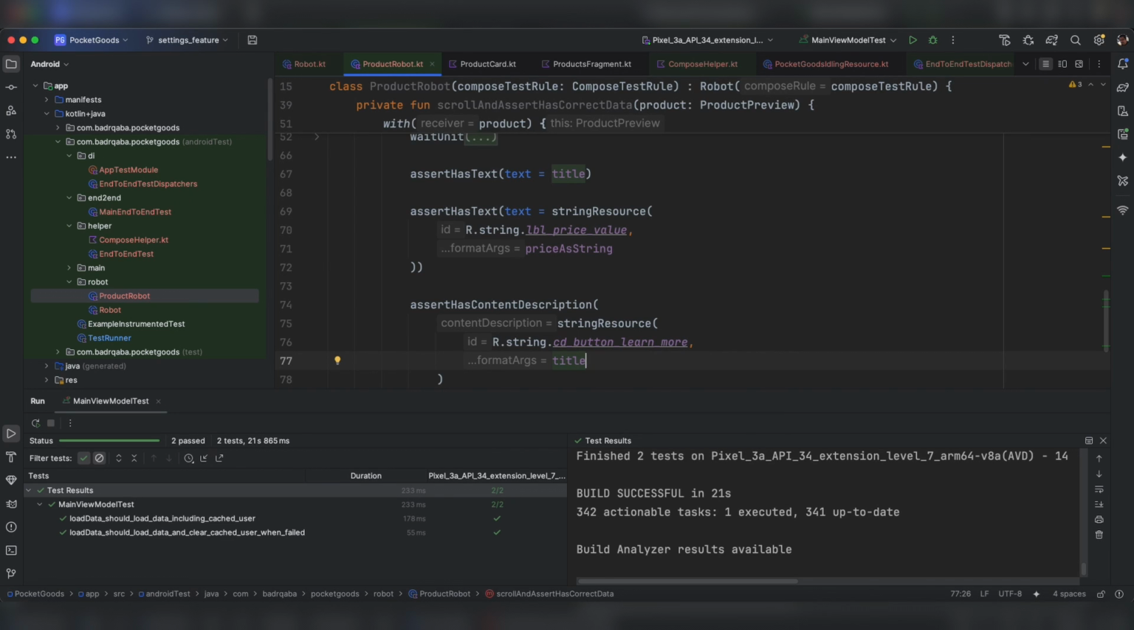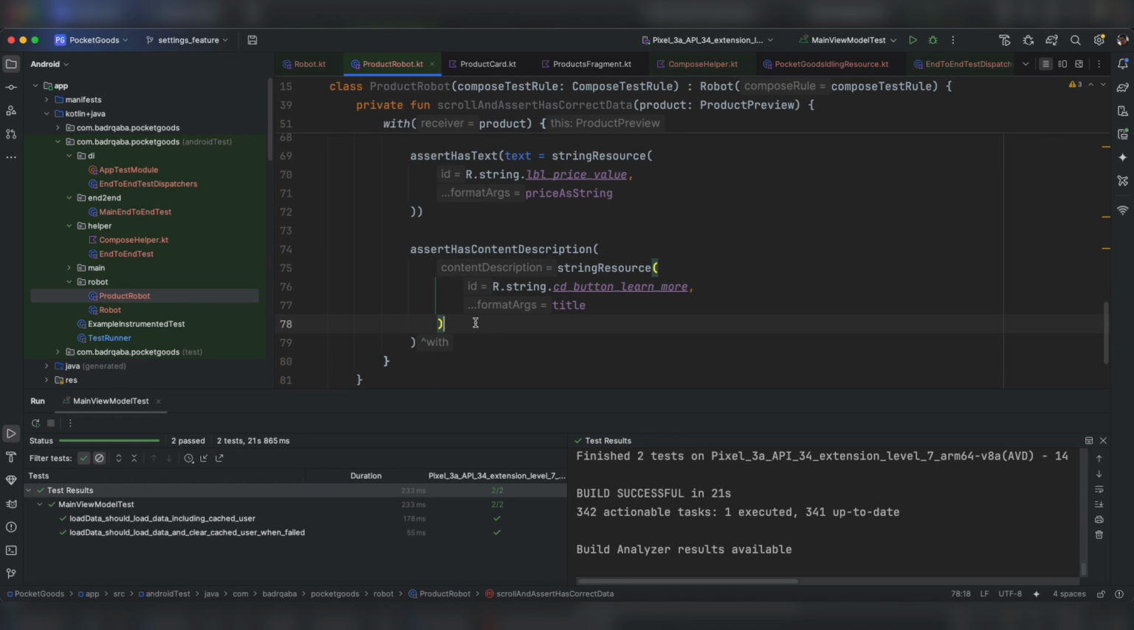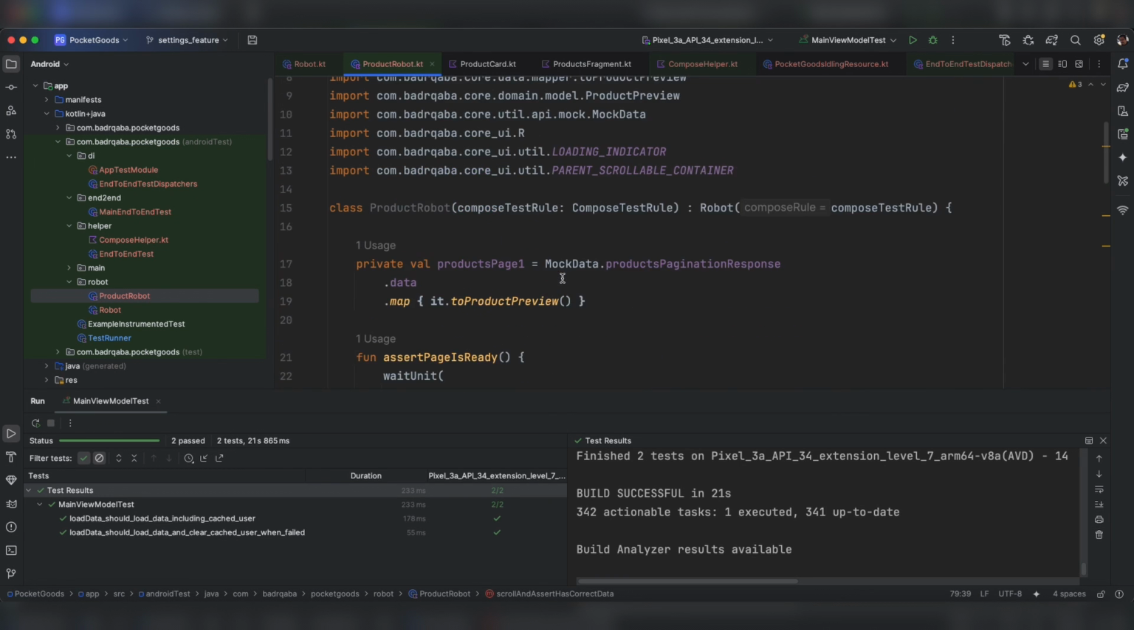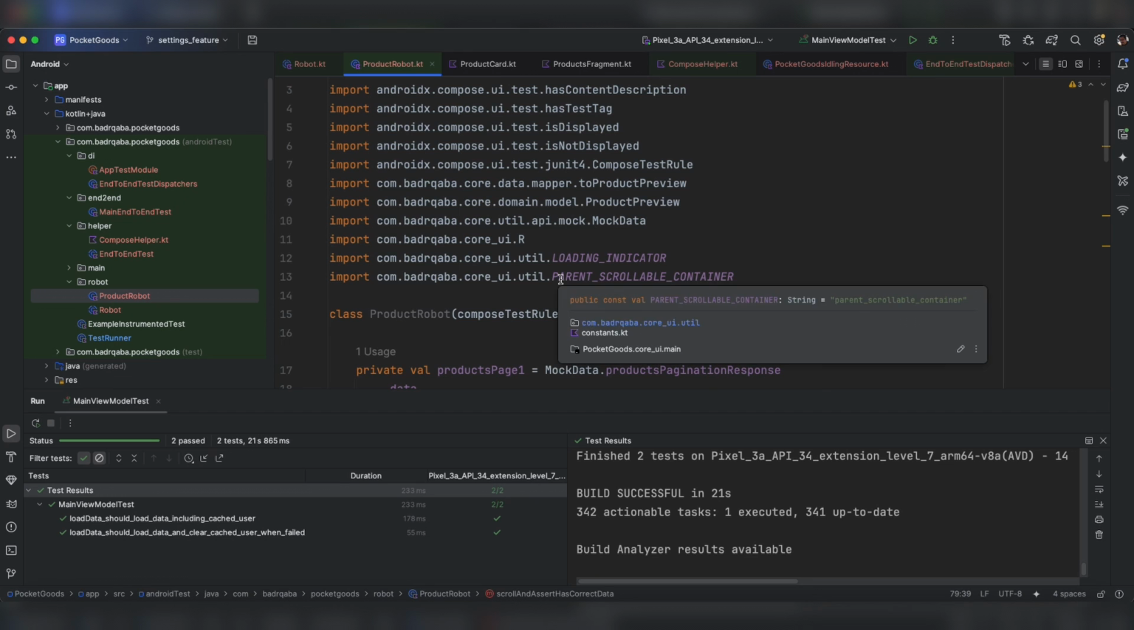Why do you do that? Because we have multiple composables and we have to identify the composables in a unique manner. If you do not do that, under the test or the compose rule, it's not going to be able to find which composable you are talking about. And you have to provide just one. It's going to complain basically by telling you we have multiple instances found under your composable tree, which is not good. Now we have the string resource and we're going to use unmerged tree to true. That's basically it for scroll and assert has correct data. I think that the product robot is ready to go.